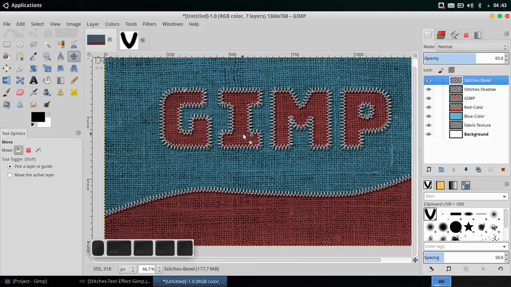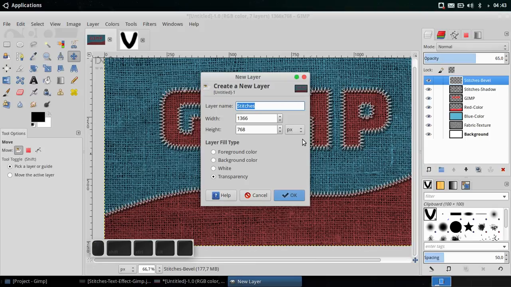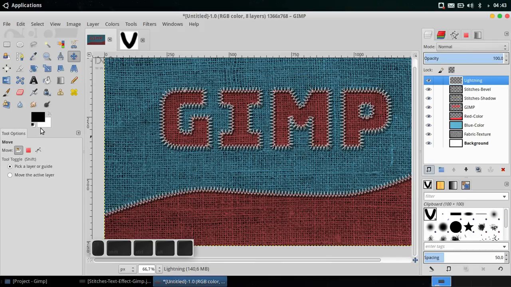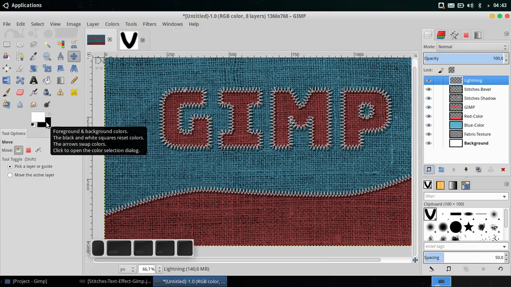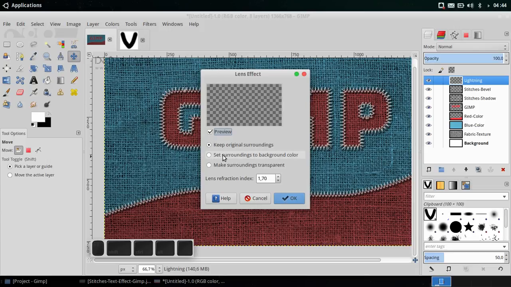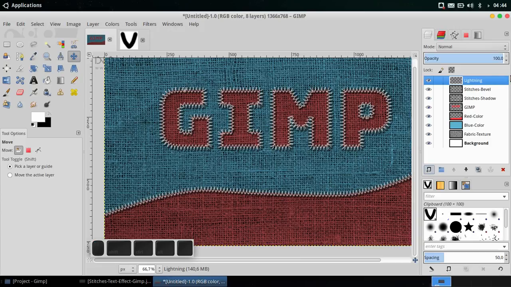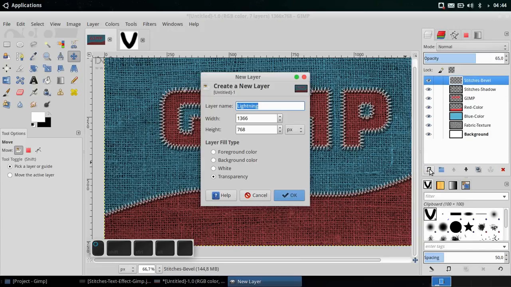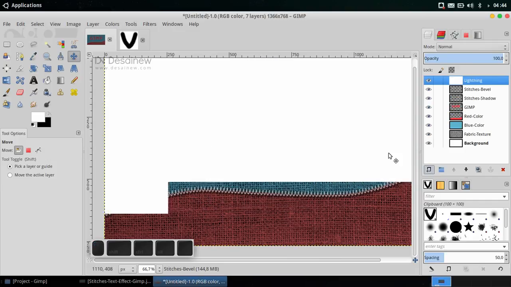Okay, in addition to the lighting effect, create a new layer. Give it the name lighting. Click OK. And then give white color for foreground color and black color for background color. And then click Filters, Render, Light Lines, and check Set surroundings to background color. For lighting, you must choose white. Click OK.